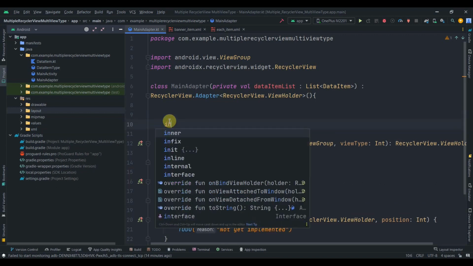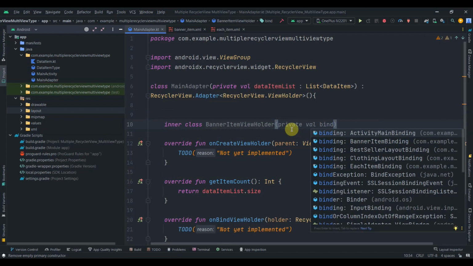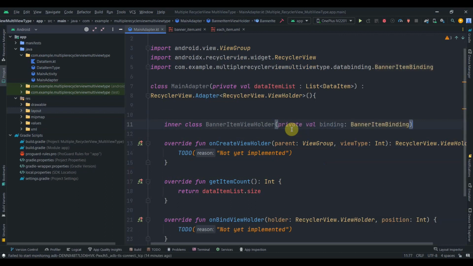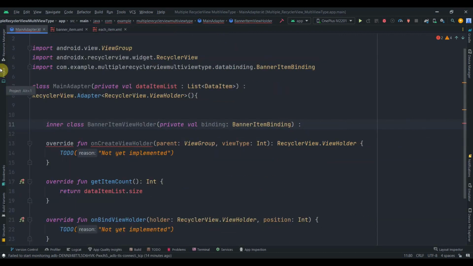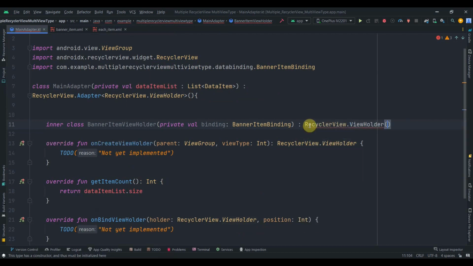So for that, first of all we'll create one inner class for our banner. I'll name it as a banner view holder, or we can name it as a banner item view holder, and this will take a parameter, let's make it private val binding of type banner item binding. Then let's just close the project view. This will inherit from RecyclerView dot ViewHolder. We need to pass binding dot root over there, not banner iv root.